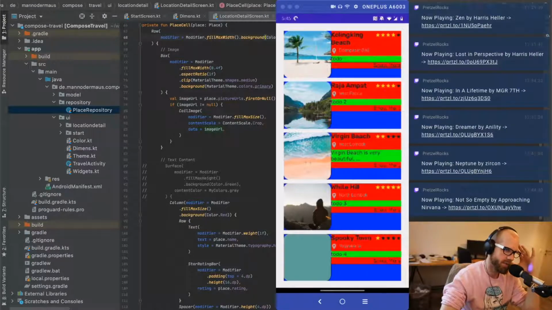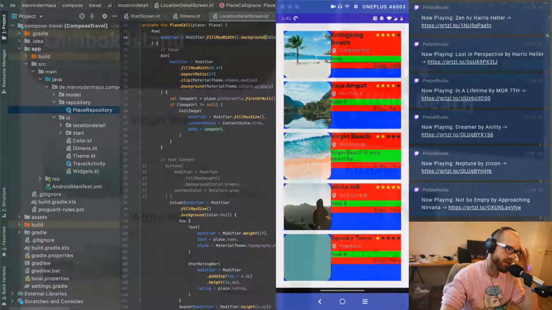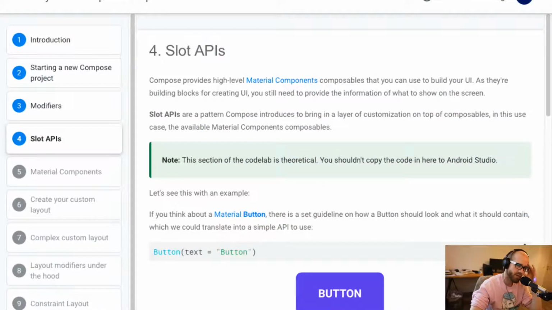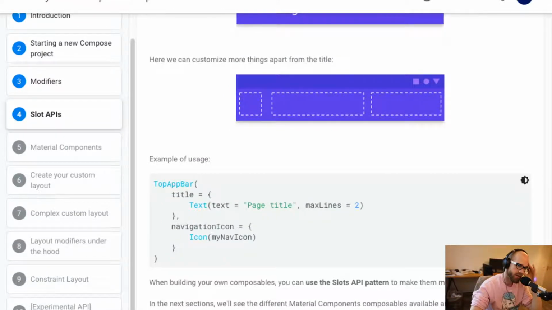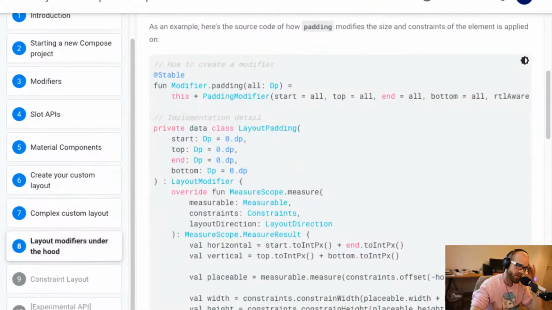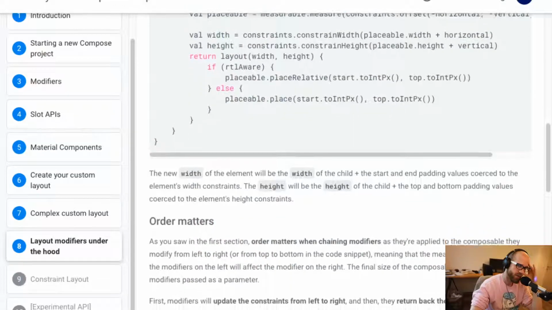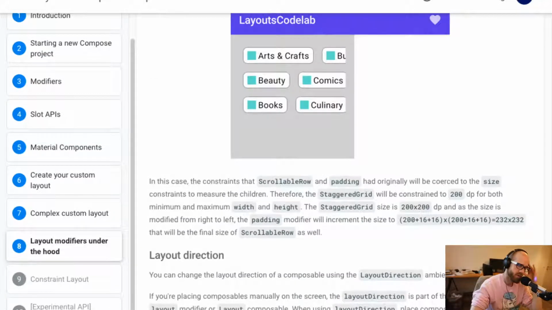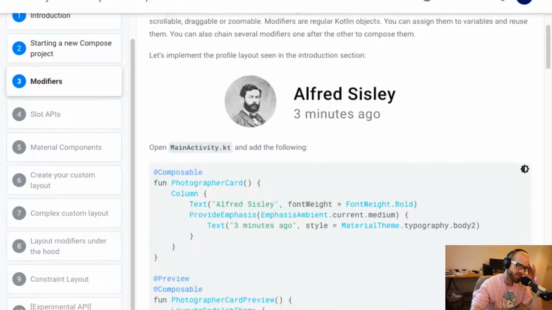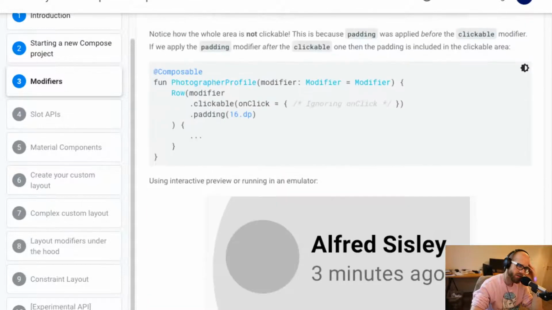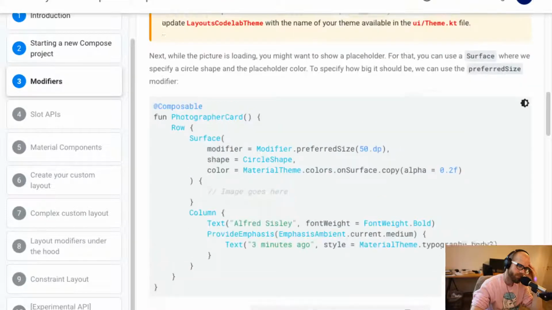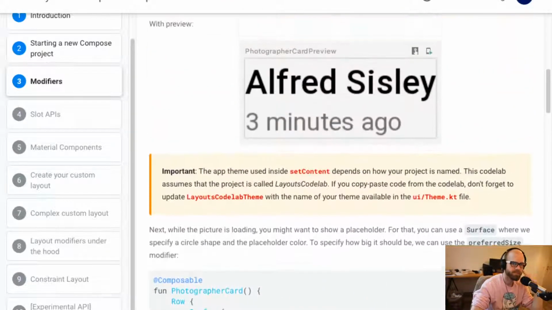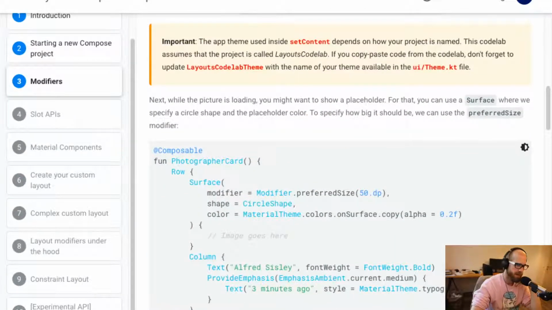Okay, let's see how I can maybe. Let's go to the browser. Yeah, I know about this. And I don't want to use something like Constraint Layout here. Maybe I have to. Yeah, this doesn't help me at all.